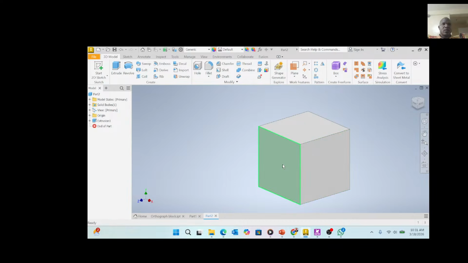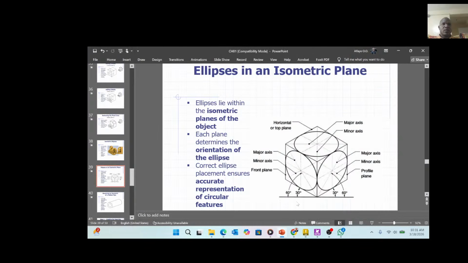I'm talking about the plan now, which was the XZ, and also the XY, and also the other side face. We don't want to go deeper into that one. Straight away, I want to illustrate how these ellipses are drawn.